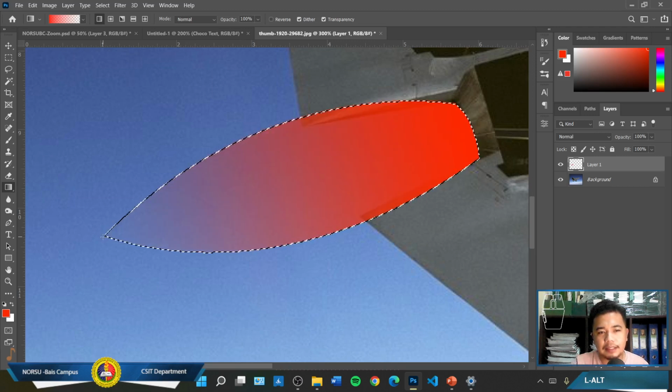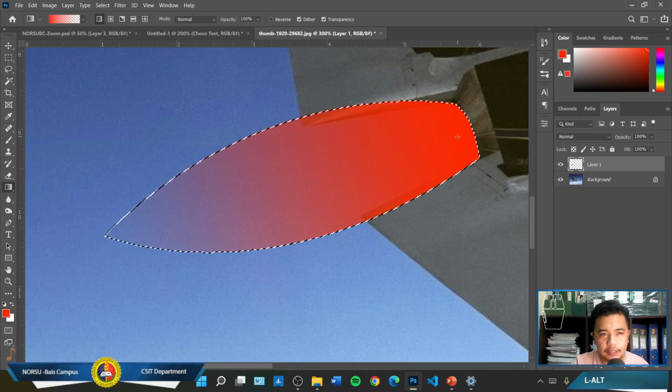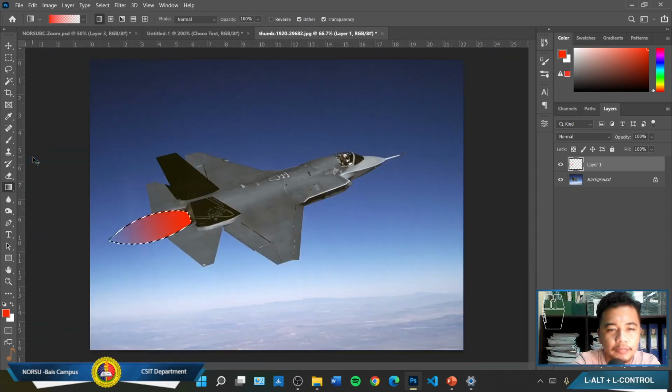We'll get this. Notice that this area right here is solid orange, and this one right here is transparent. So that is the gradient tool. Let's zoom out a little, and then remove the selection by pressing Control D.